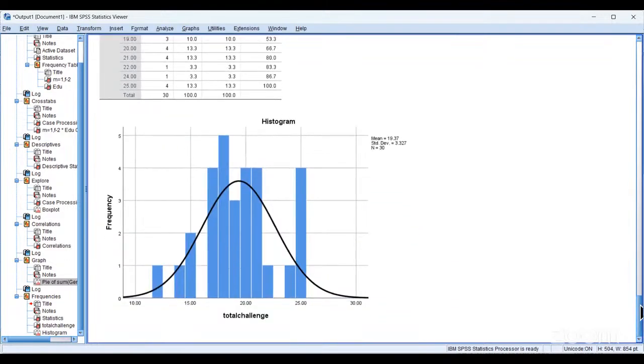Now here you can find out whether your data is following the normal distribution or not. This part is vital. If you want to do any parametric statistics, then you have to show whether your data follows the normal distribution or not. Okay.